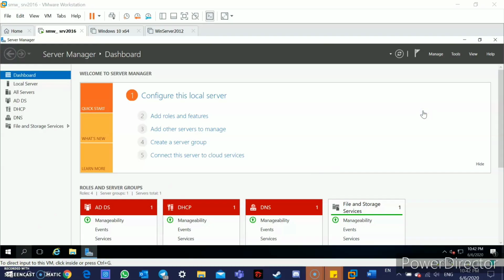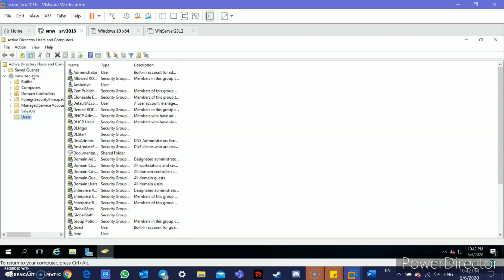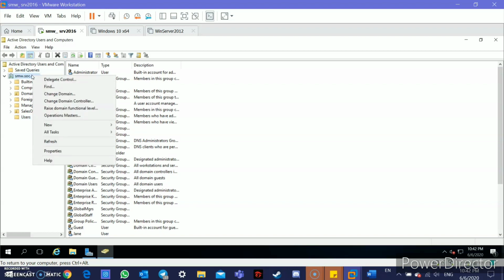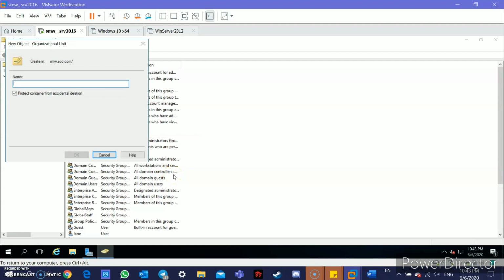On our domain controller, we are going to click on Tools and click on Active Directory Users and Computers. Right-click the top domain in the tree in the left pane. For us, it is the domain that we created before. Point to New and click on Organizational Unit. Now we're going to name the organizational unit. For example, we're going to use Sales OU with my initials.